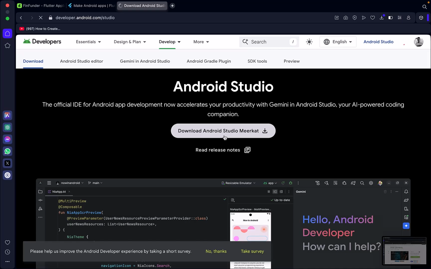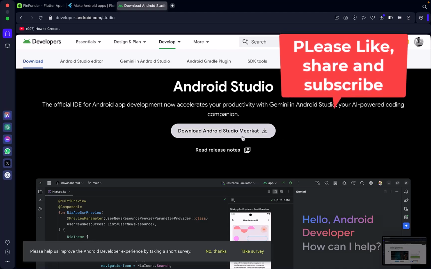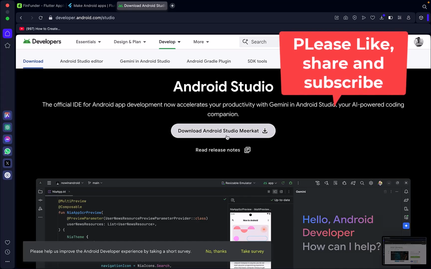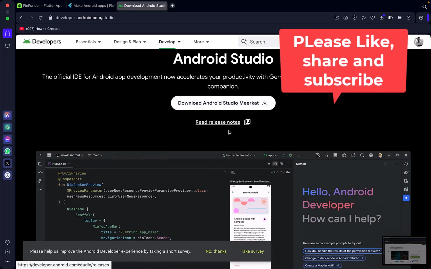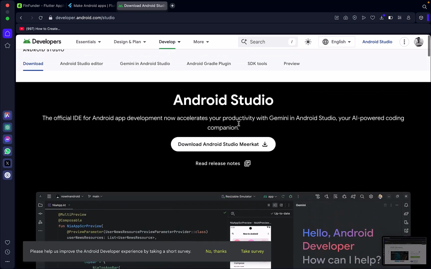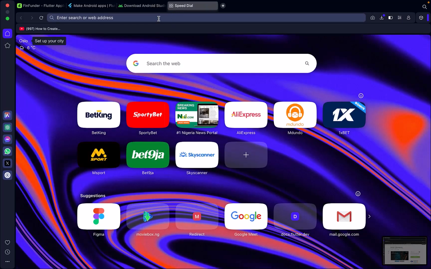So yeah, the latest version of Android Studio is Meerkat, and you just want to go ahead and download Android Studio Meerkat. You can just click on the button here, or you go through the release notes and decide whether you want to download the latest version or Ladybug and other ones like that. Once you do that, go ahead and install it on your local machine, and you'll be good to go. Following the procedure is straightforward.